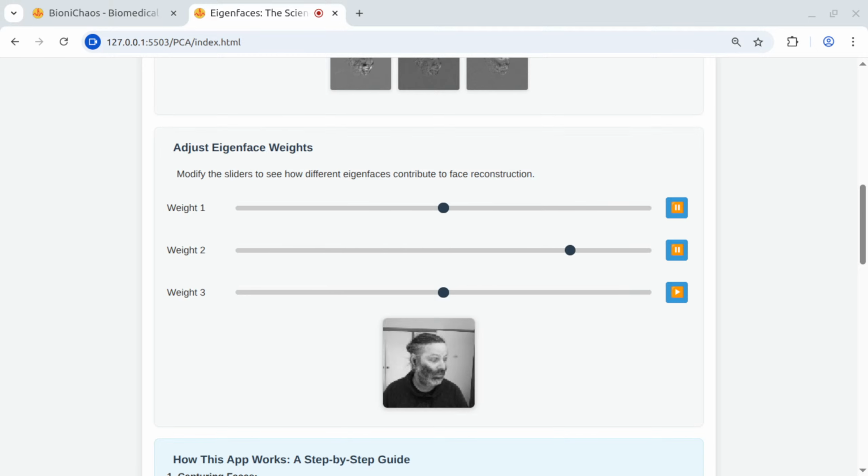Okay, just real quick, can you explain something about the animations? How difficult would it be to remove the play button from each, or maybe leave it? I don't know. What do you reckon? But we need a general play button for the whole thing. The play button next to each slider animates that slider, smoothly oscillating its value so you can see how changing a single eigenface weight affects the reconstructed face in real time.